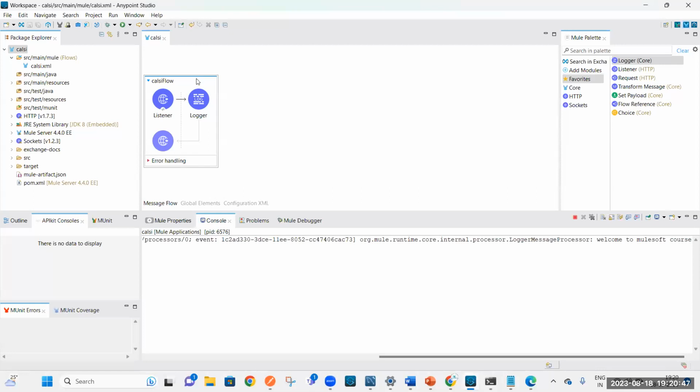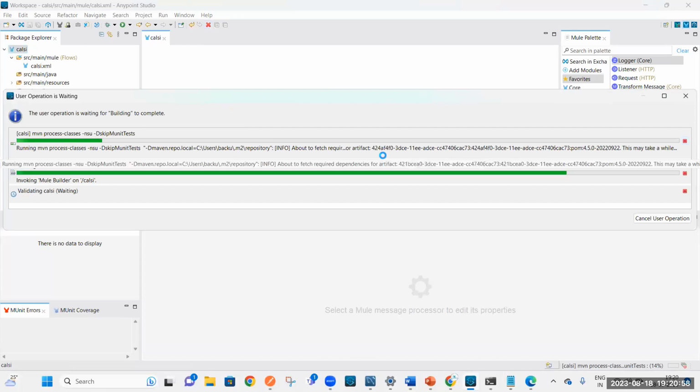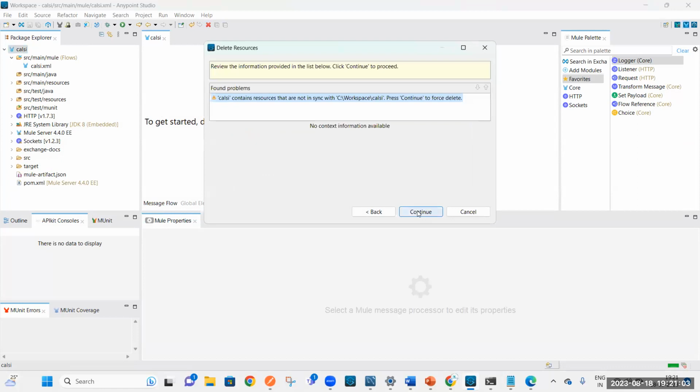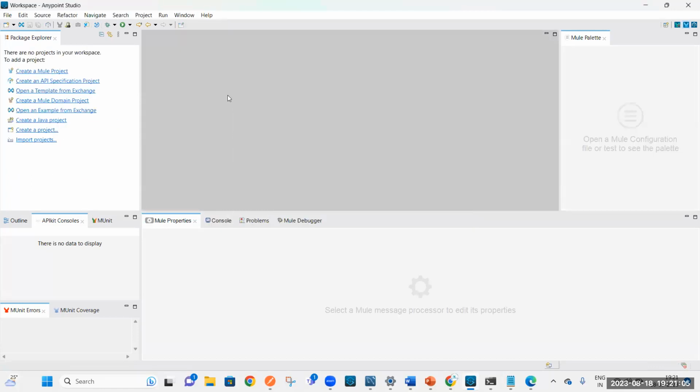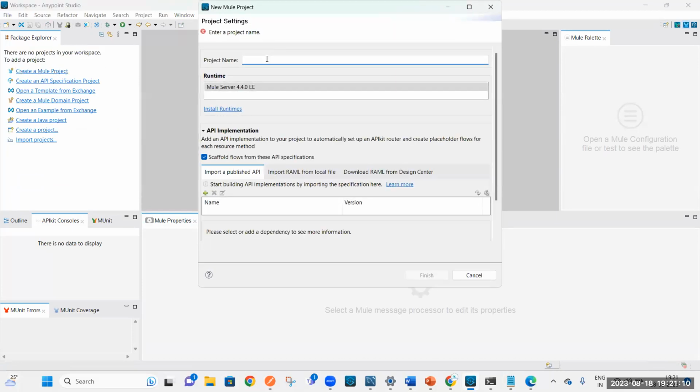Okay. So now what I will do? So I'm gonna delete this project. So I'll create again from scratch. Okay, I'll create a new project. So here I'm going to provide name as Kelsey-API. Okay. So here already we created RAML, right, in the design center, right?